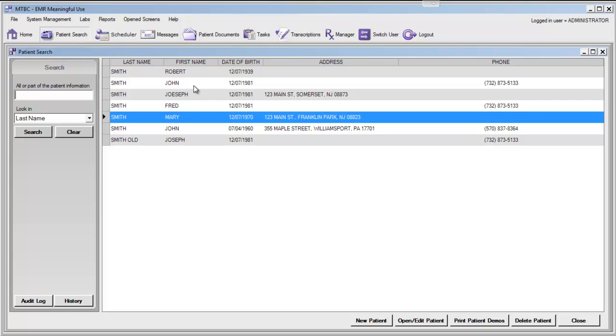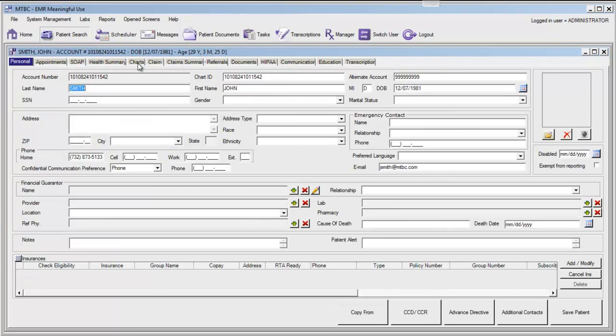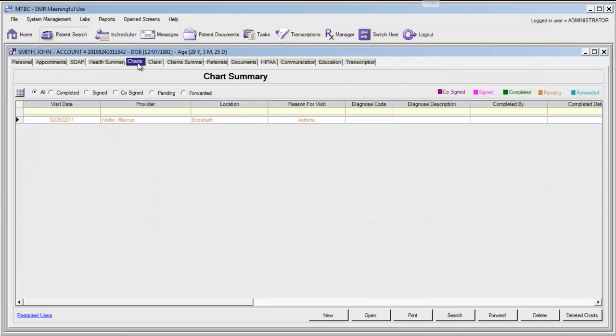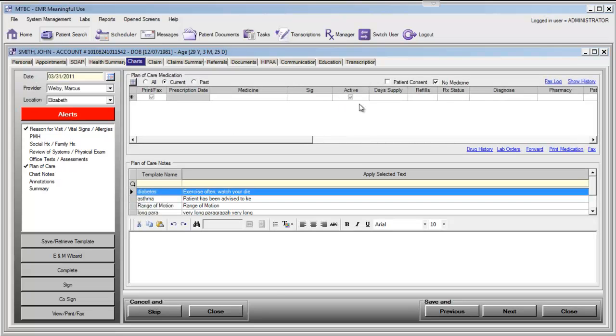Let's select this patient, John Smith, and go to this patient's chart. We'll go to the Plan of Care, and here we will see that the option for No Medicine is currently selected. That is the default selection for any patient that does not have a current medication documented. This option of selecting No Medicine is the method by which you will document that there are no current medications for this patient.